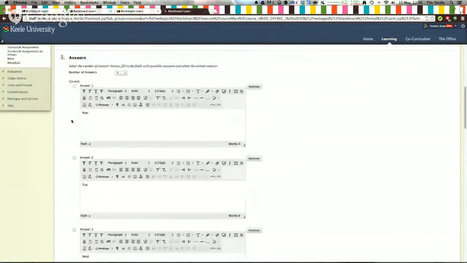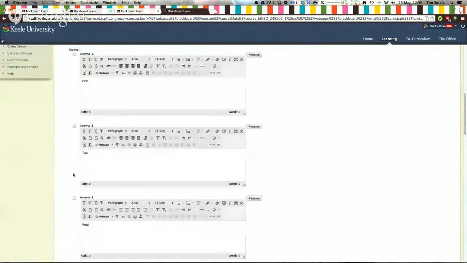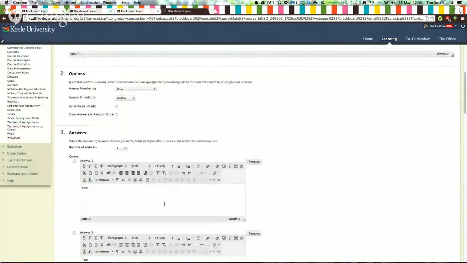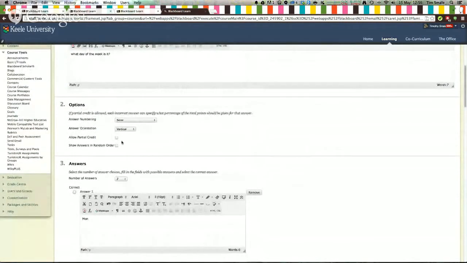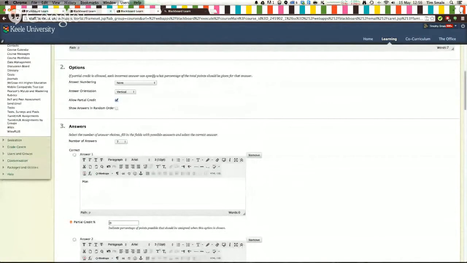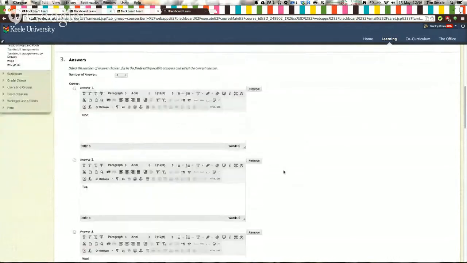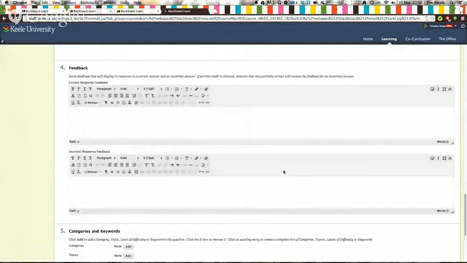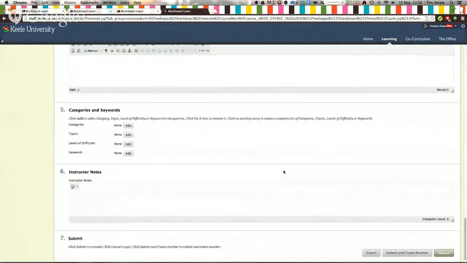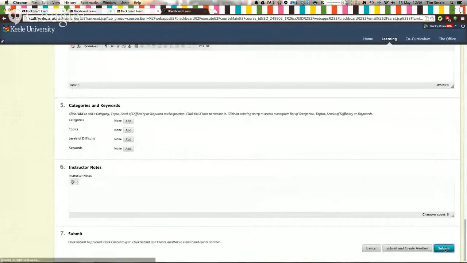And because today is Thursday, we're going to select this option here, which is the correct answer indicator. It tells you at the top here, correct. So we're going to say here that Thursday is correct. Because we haven't turned on partial credit, we don't get the extra box here, but if I turn this on, you can see under each one they get a partial credit percentage. And this is a percentage of the total score that's available for this question, and we'll talk about scoring in a moment. Again, at the bottom you get the feedback, categories, keywords, and instructor's notes.